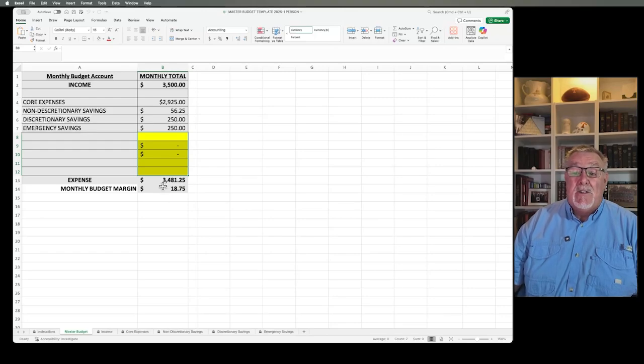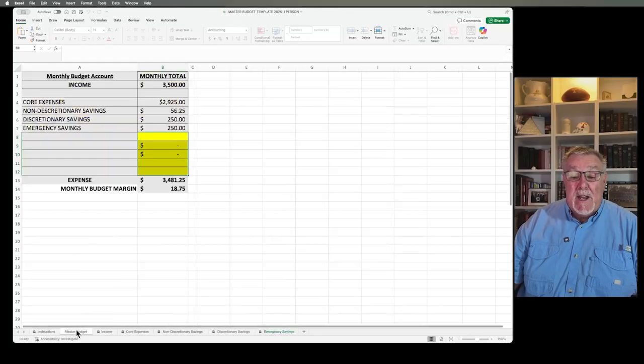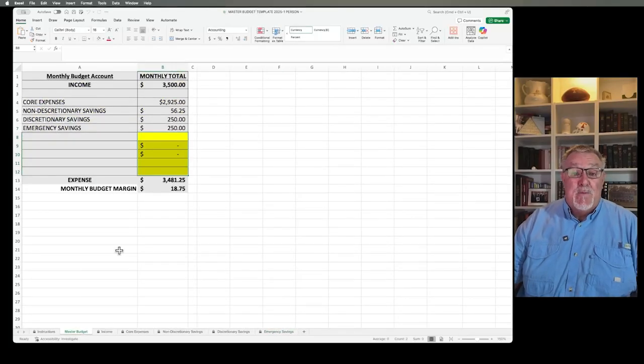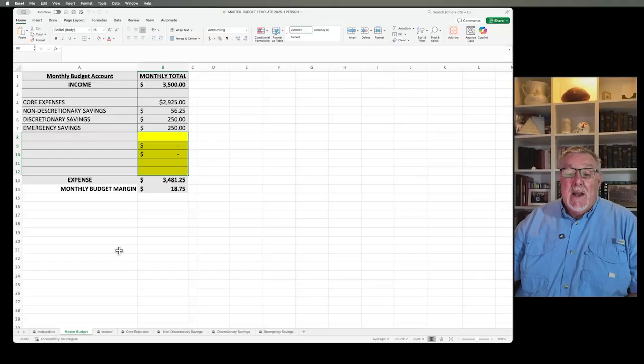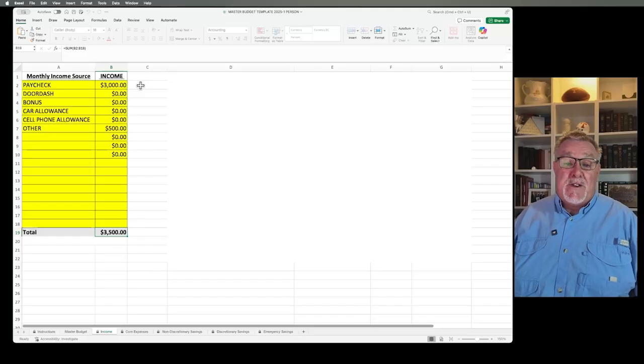This $18.75 would then be put into the emergency savings account so that all your money goes to one of these budgeted categories. Okay? Now let's look at the income. Here's where you'd list your income, your paycheck. In this particular example, we've just thrown a number out there, $3,000.